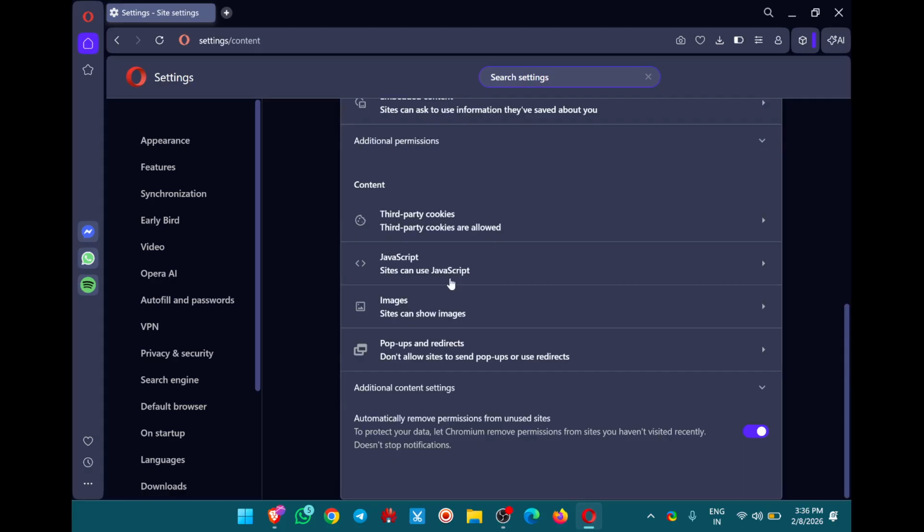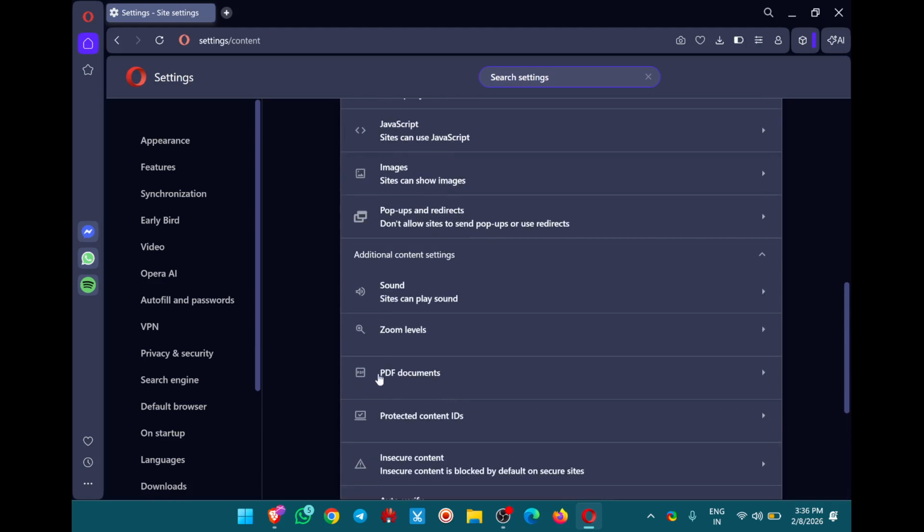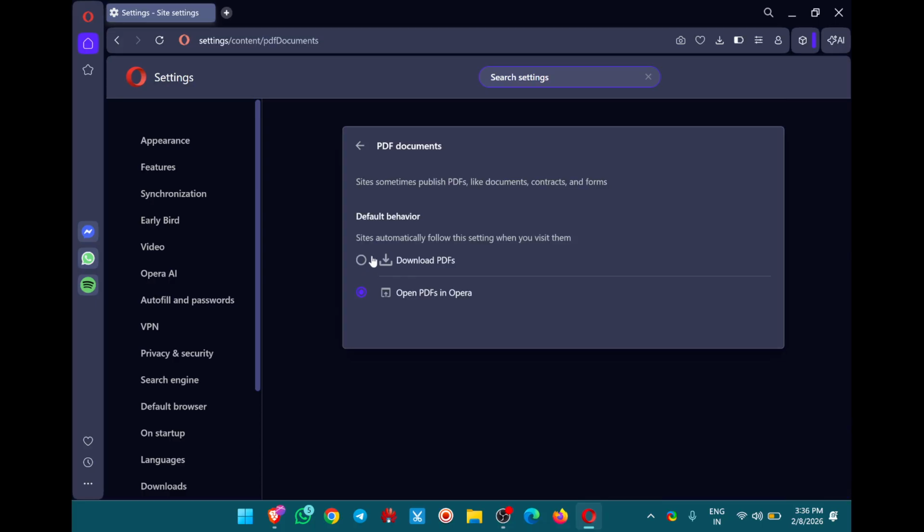After that, scroll down to the bottom and click on this one option, Additional Content Settings. After that, scroll down and click PDF Documents. Here select this one option under default behavior, download PDFs.